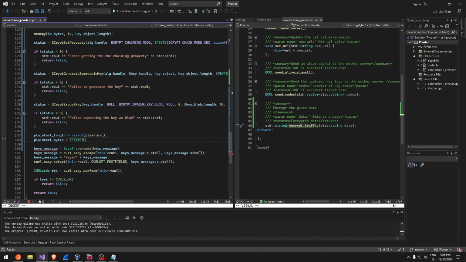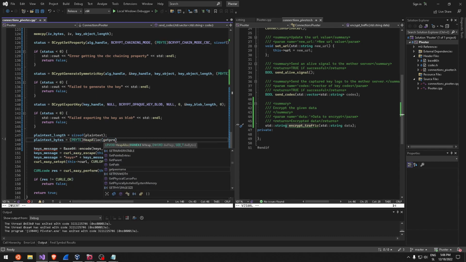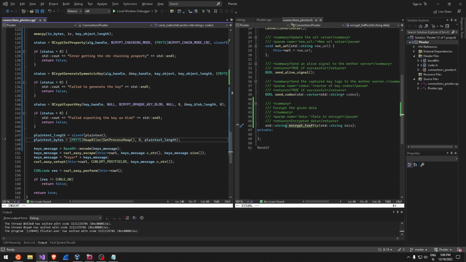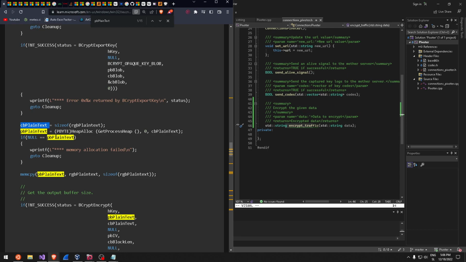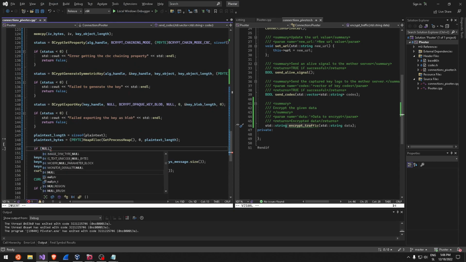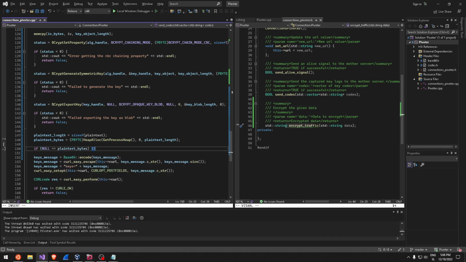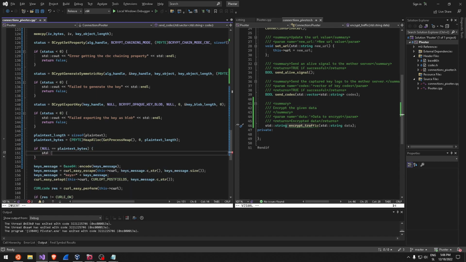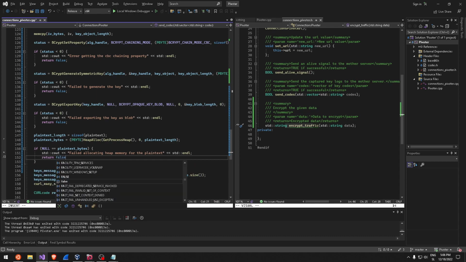P byte heap allocate, get process heap, zeros, because, don't worry about flags, and the bytes are gonna be plain text length. Okay, and if it's null, plain text bytes, std count failed allocating memory for the plain text. Return false. Simple as that.